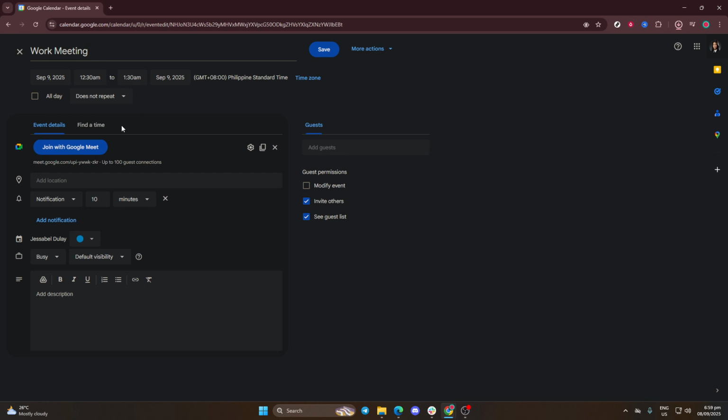Now that you're in the event details window, there's a section you'll want to locate, either labeled default visibility or simply privacy. This can be found amidst all the other options where you're setting the specifics for your event, like the time, date, and notifications. Once you've spotted the default visibility or privacy setting, click on the drop-down menu.